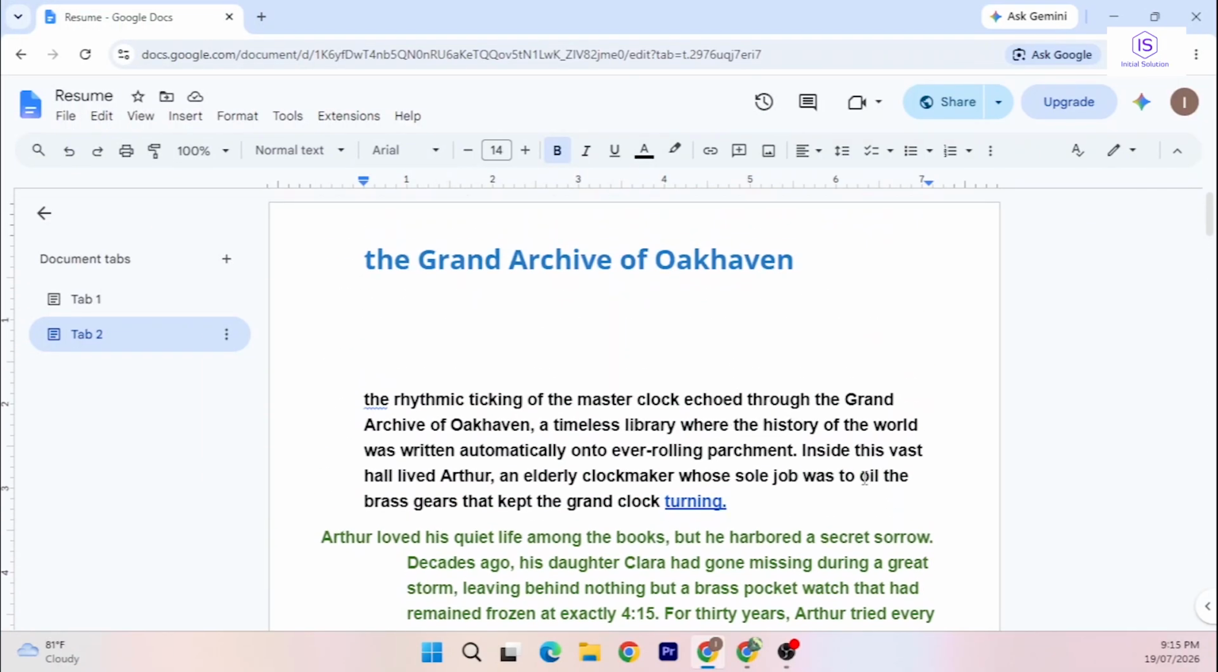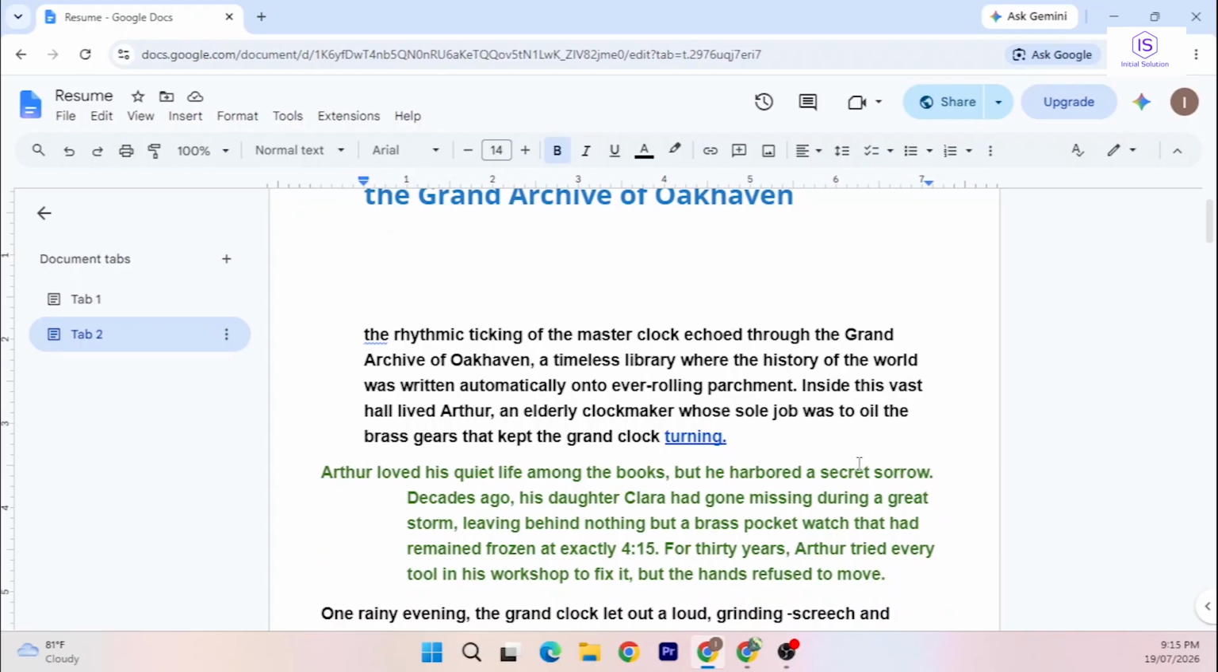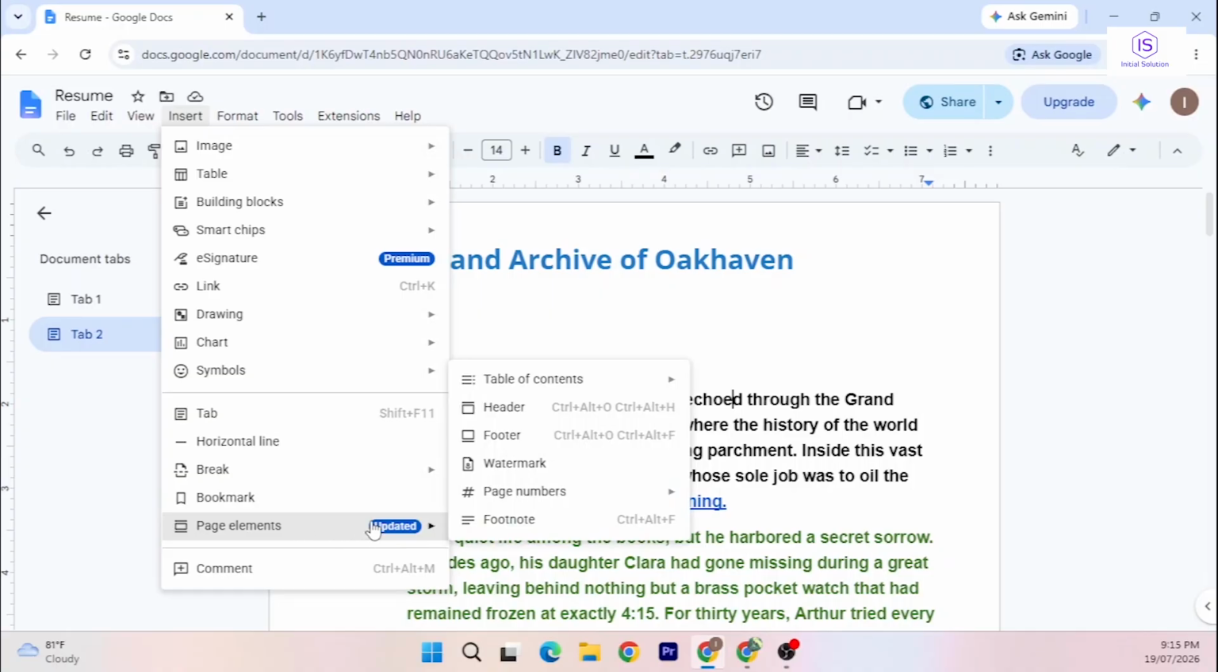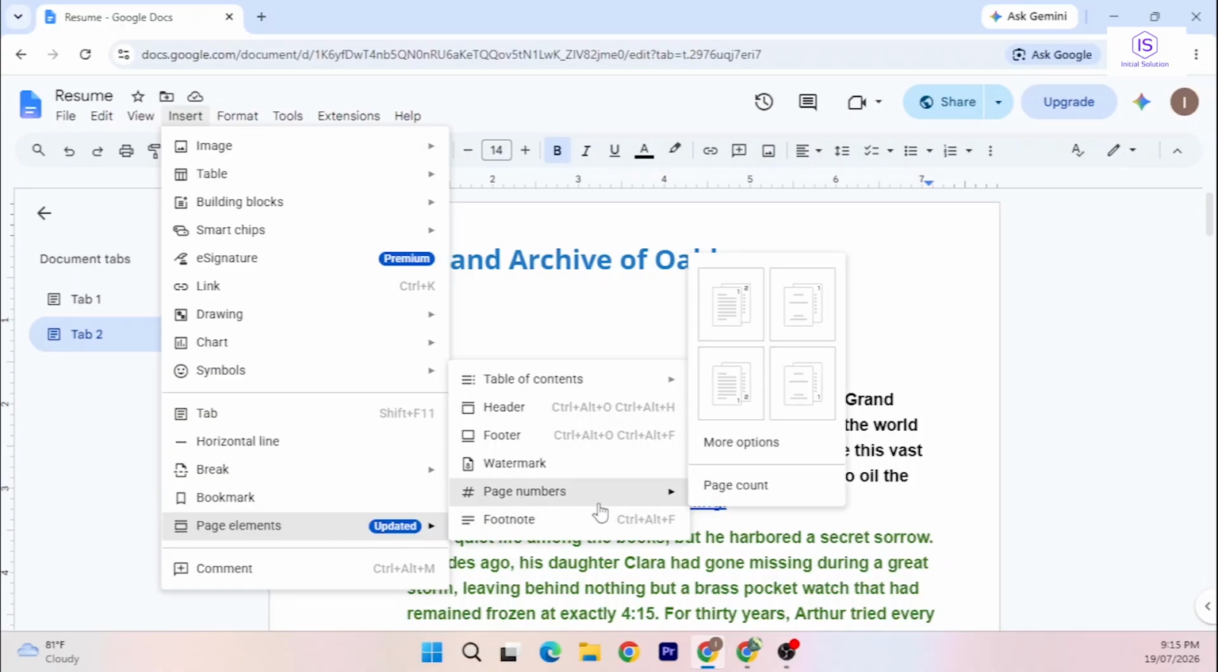Open your document in Google Docs, then click Insert from the top menu, and then go to Page Elements. From here, click on Page Numbers. Here you will see 4 different layout options.